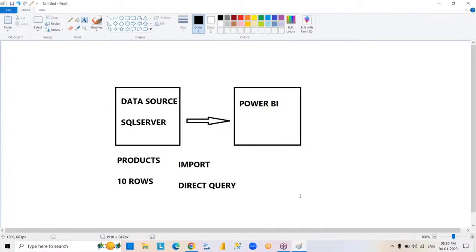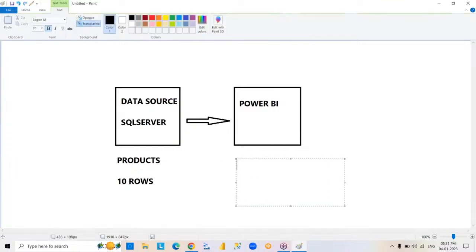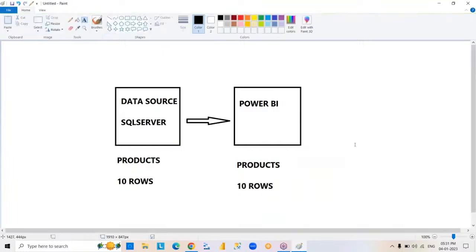Okay, fine. So what is import? Suppose you are using import: table structure and data, everything will be copied from source to the Power BI environment. That is import.